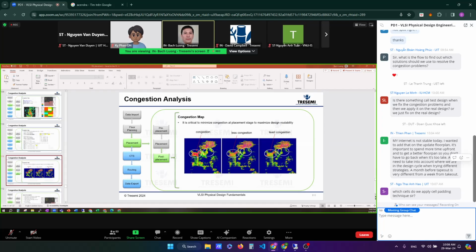Real issues that the design has, because the congestion is going to vary from design to design, vary from floor plan to floor plan. So you just have to fix the congestion that you see in your real design.